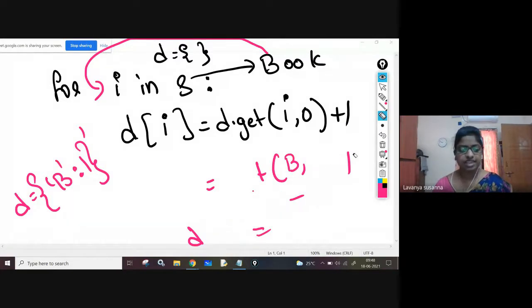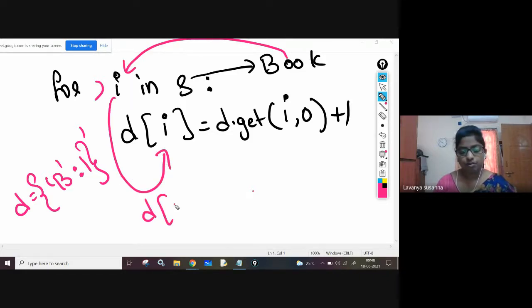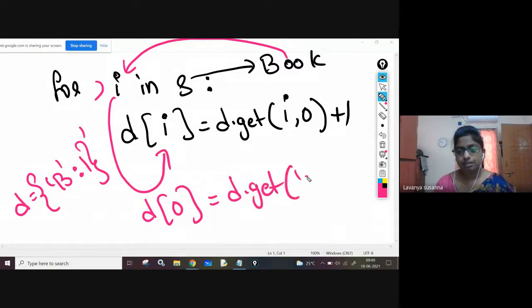Now see, the dictionary contains key B and 1. Remember? Okay. Next, O will be assigned to I. And next, D of O. D of O equal to D dot get O comma 0 plus 1.